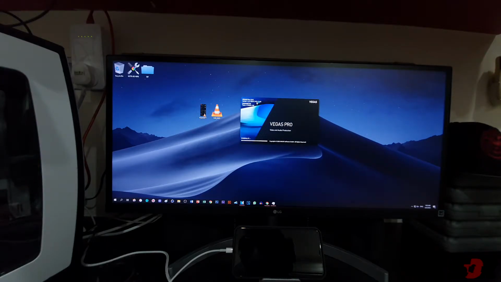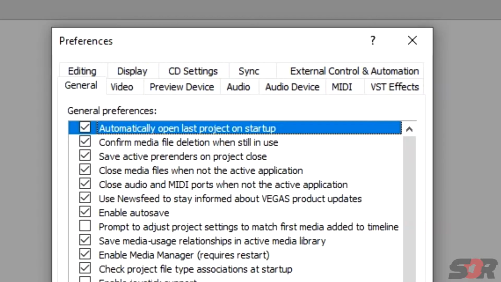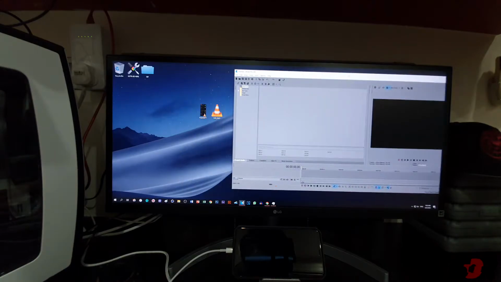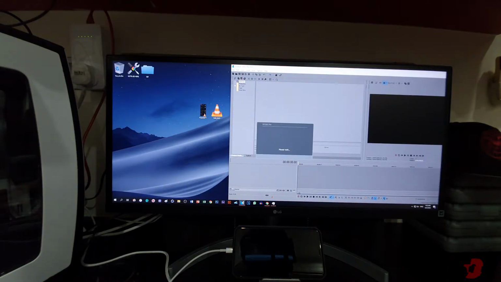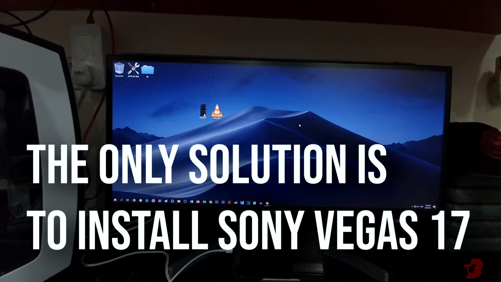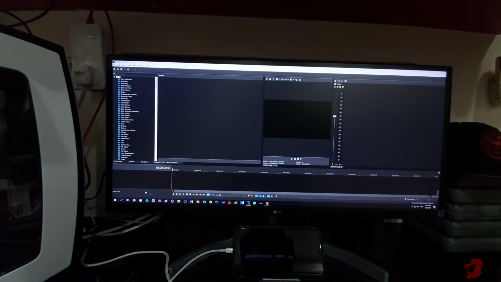Sony Vegas 14. Preferences. For example, there's nothing here at the settings, preferences. So we have trouble in transferring. So I ended up installing Sony Vegas 17 instead. Sony Vegas 17 will solve the problem. You guys have to find this software outside and try to install it.